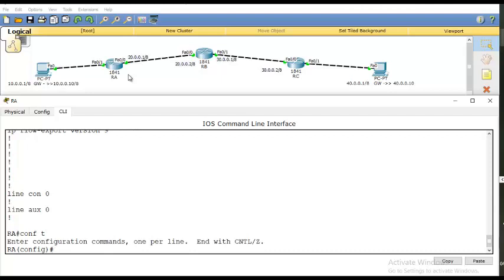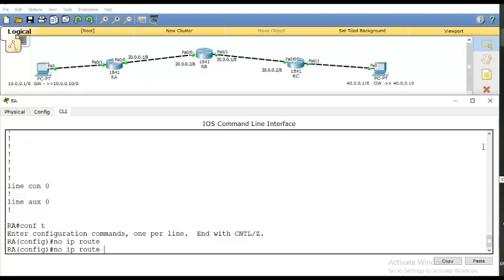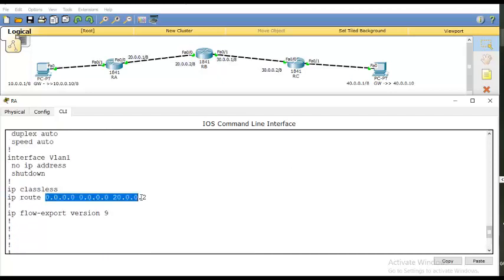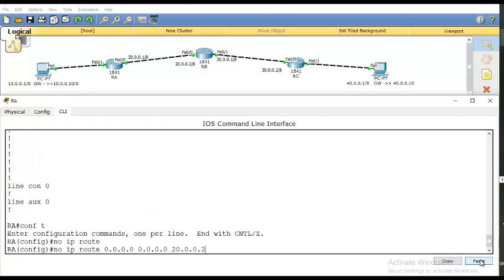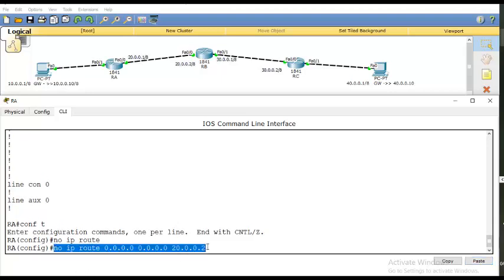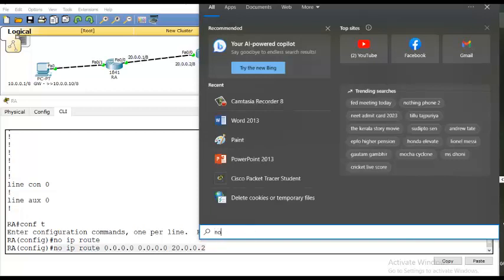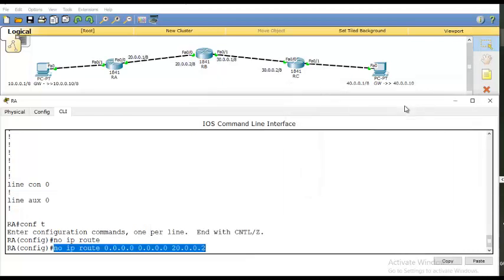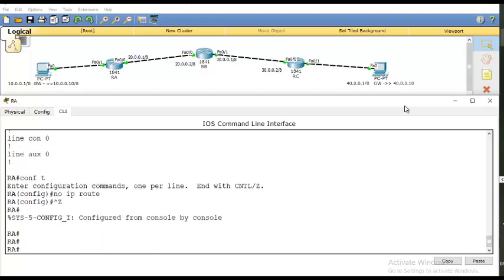I'm going to remove, saying no ip route, whatever I typed in the previous class: no ip route, any network, any subnet mask, go to this. This is what I wrote. I'm removing it. But before I remove it, let me put it in a notepad. I want to show you something before I remove. Okay, so I'm not removing it now. I just deleted it now. I'm not going to remove it. I would like to show you the routing table.